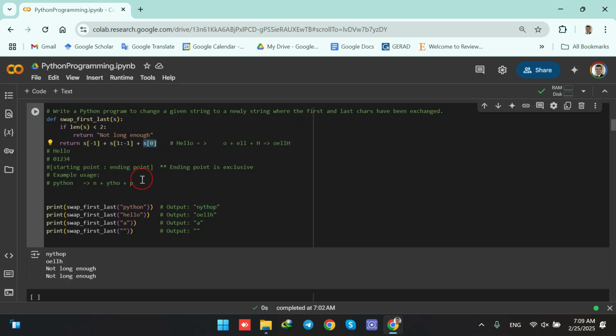And finally, we are having index 0 of the string s. So index 0 of this string means that we are talking about the first character here, which is P. So now we created a string that is like this: NYTHO and P, exactly as we see here in the output.